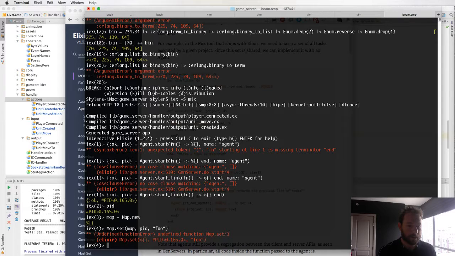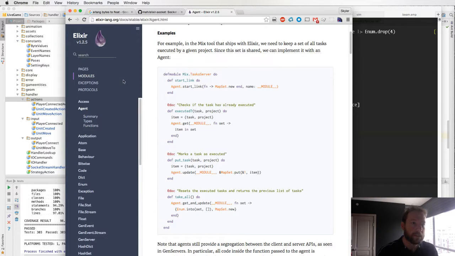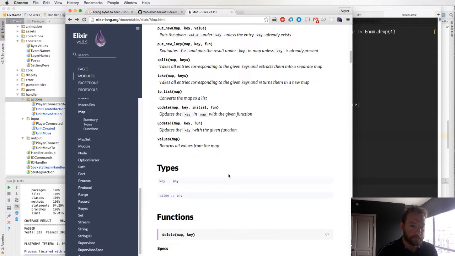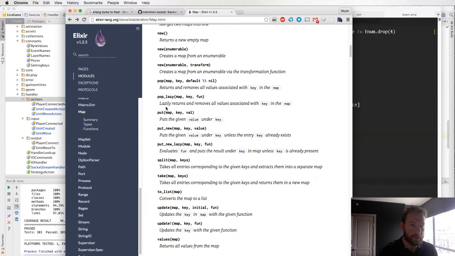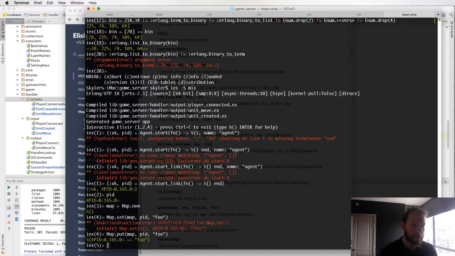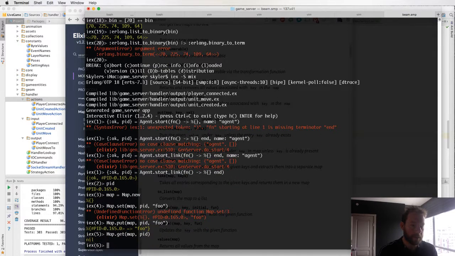And it looks like that might be a problem. So here, let's get set. Oh, because there's no set, it's put. Now we'll do Map.get map PID, and we should get foo, and we get nil. So that's not going to work for us.